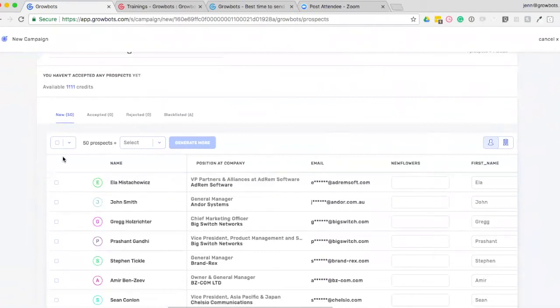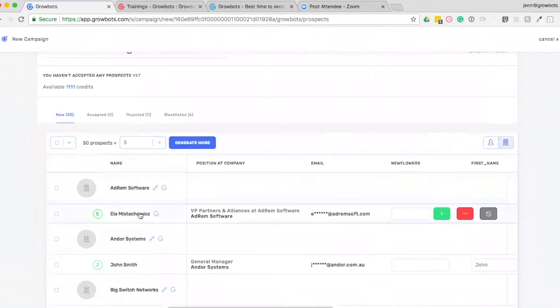So you can do some bulk actions here at the top. You can select all 50 or custom here. By default, Growbots will generate 50 prospects, but you can say I want to generate 5 more and they'll be added to the list here. You can also look at the specific people or the specific companies that have been generated. You can accept, reject, or blacklist companies or prospects individually.